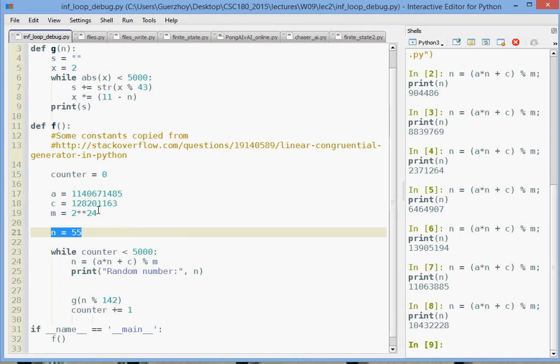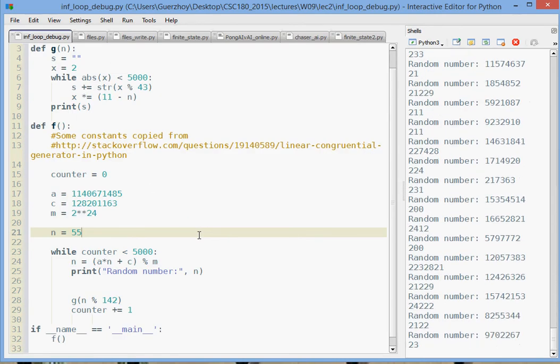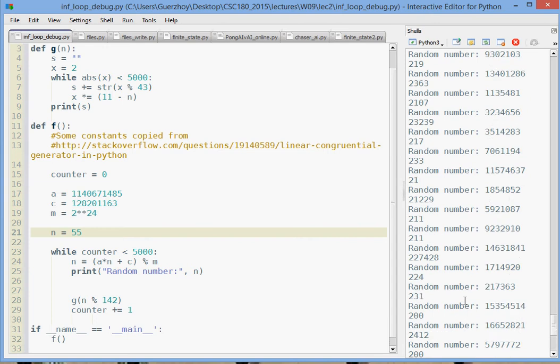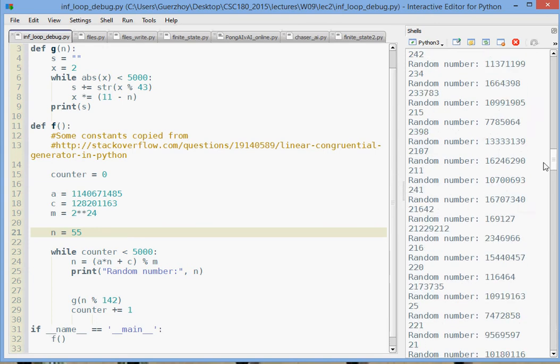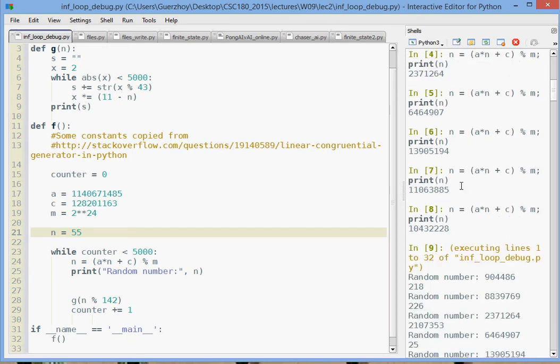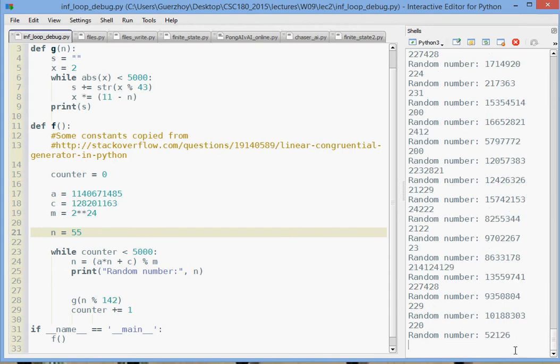So we generate those pseudo-random numbers, and then we call g with n mod 142. g is this weird function. Let's run the whole thing. It runs for a while, but now it stops. It stops, but we don't have the usual thing that we see when the program finished running. We don't have the In [10] line here. This indicates that we are in an infinite loop.